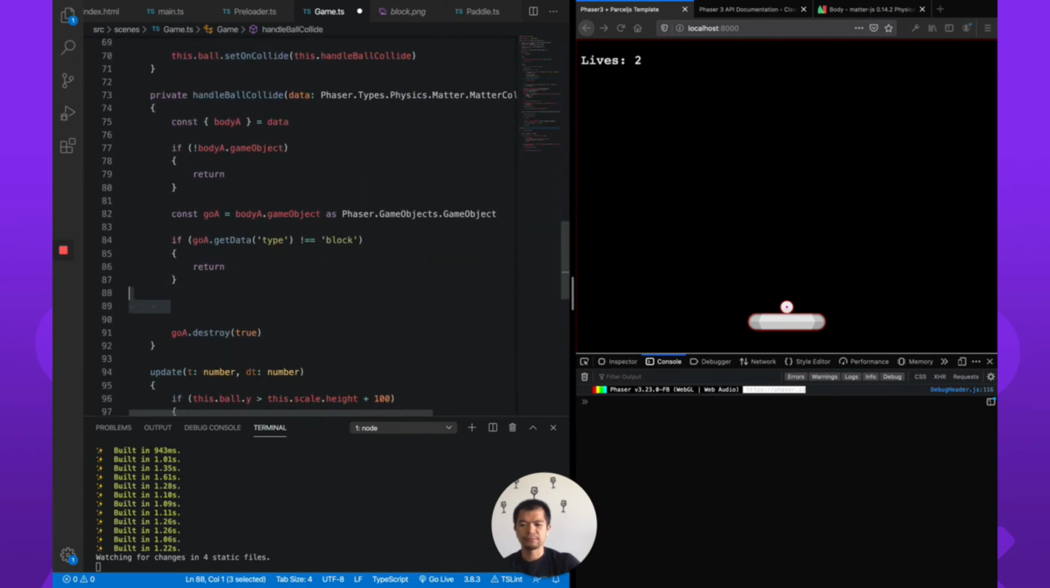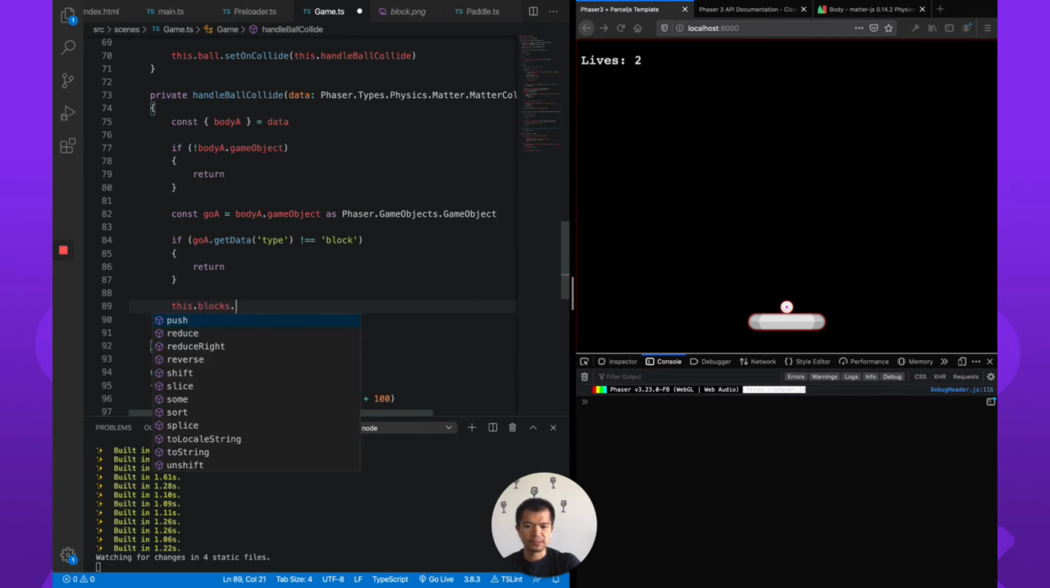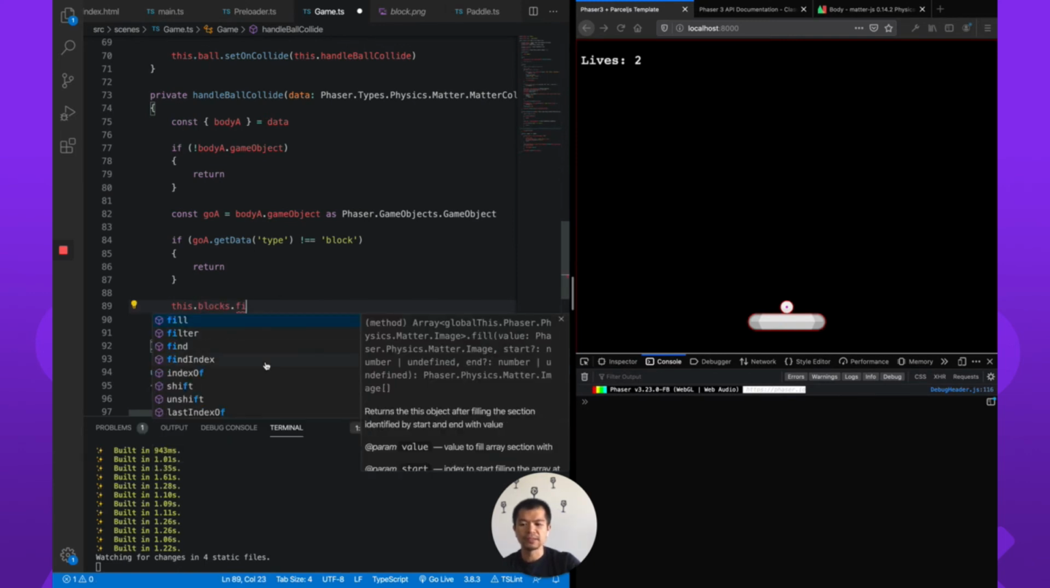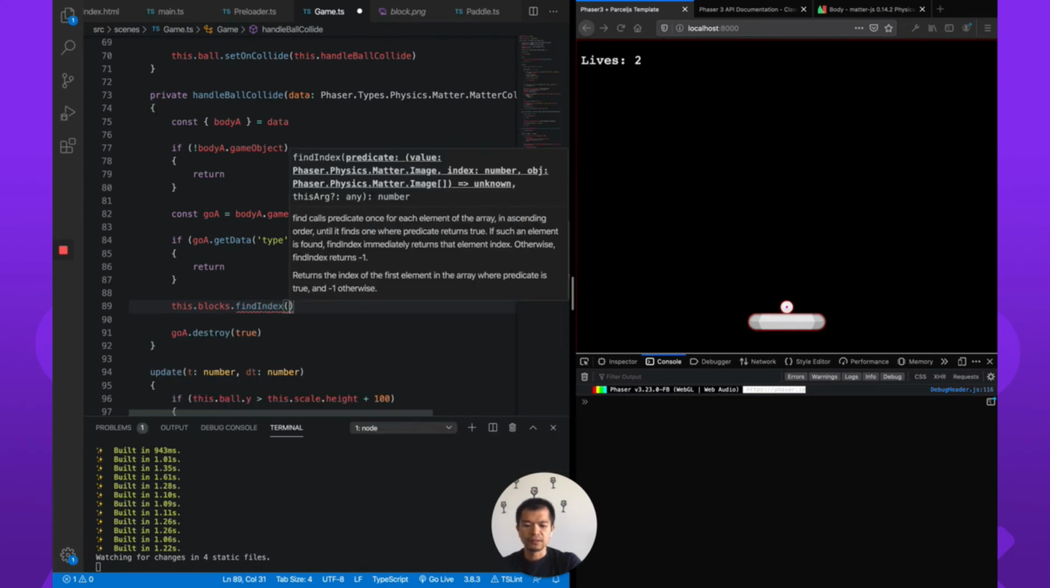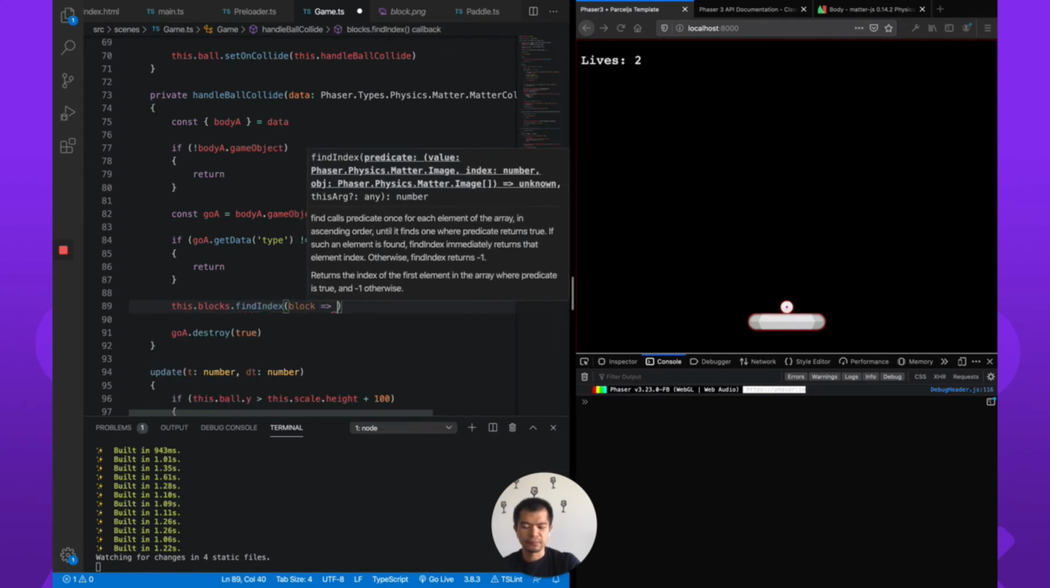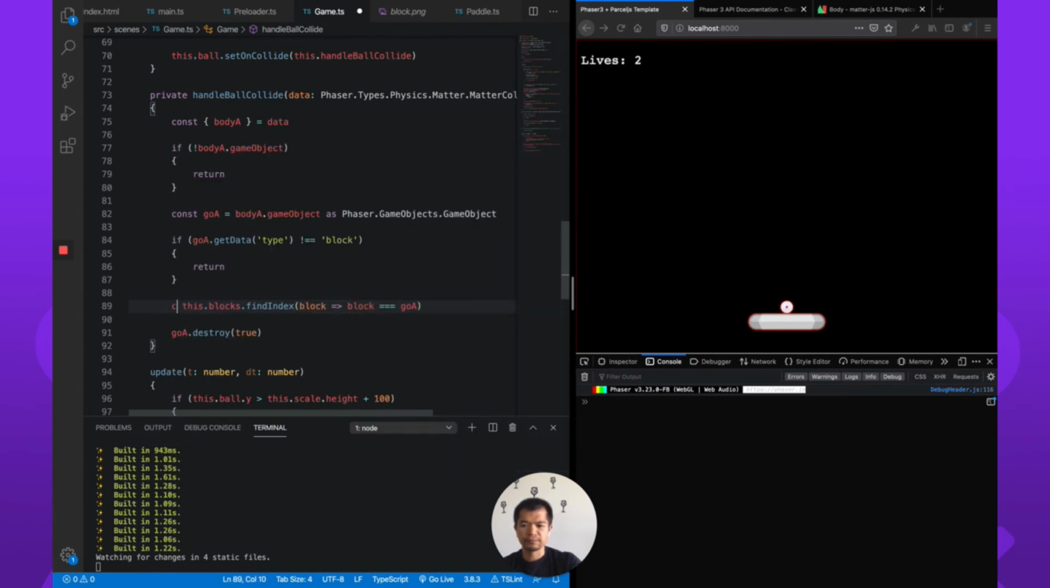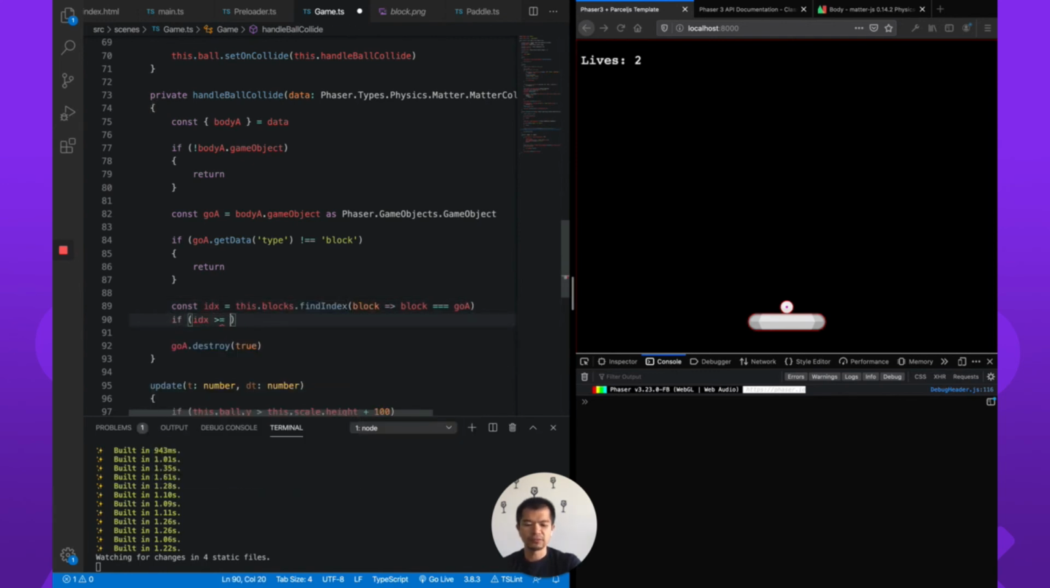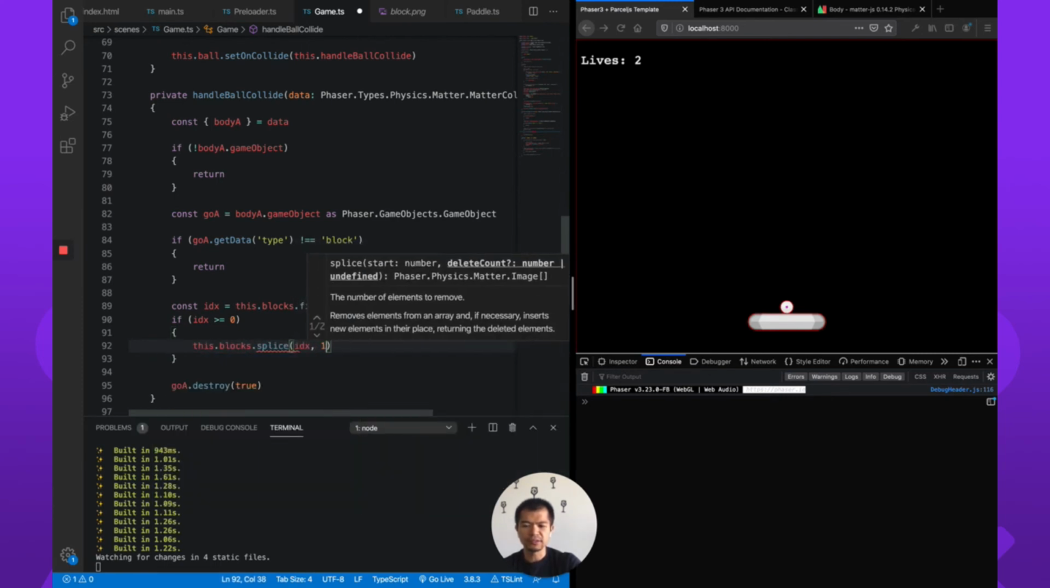Now, we need to remove this block from our block array. So this.blocks.findIndex, let's say, block equals go A. Const index. If the index is greater than or equal to 0, we're going to remove it. If for some reason it couldn't find it, just don't do anything. This.blocks, so we're going to do splice, and we're going to say start at this index, remove 1.